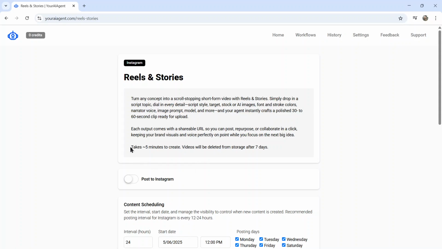And these videos are working in the background. They take about 5 minutes to create, and it takes this long because we're making multiple API calls, we're writing the script, we're generating the voice, we're grabbing the images, we're creating the captions, and we're putting it all together and rendering it into an HD video. And also these videos will be deleted from storage after 7 days. It costs money to store these videos, and I'm hoping that 7 days gives you enough time to grab all of these videos and save them to your own computer if you wish.